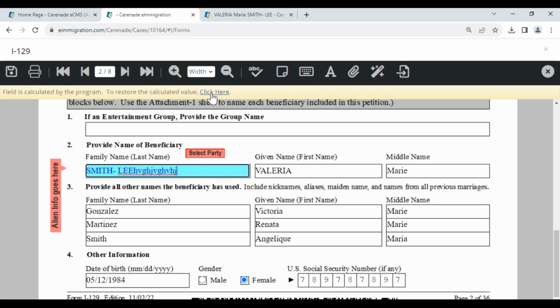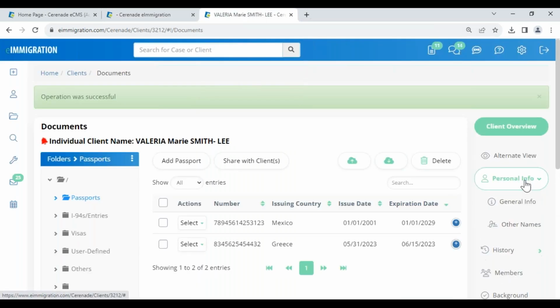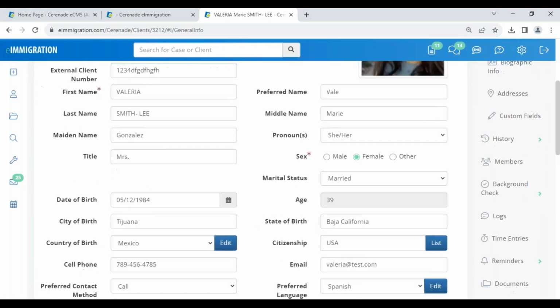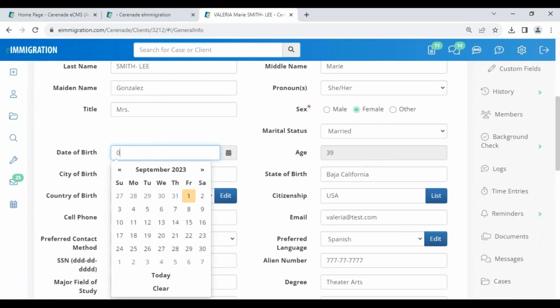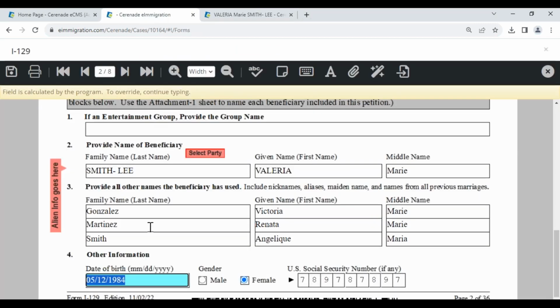If I need to undo or restore the value, you have a yellow bar on top where I can click to restore. And if I need to change something across multiple forms, let's say the date of birth, the recommendation is that you switch tabs and then you change it in the database so that you don't have to change it every single time. So let's say the correct date of birth was 1987 and I save it. Then I go back to the form and refresh.